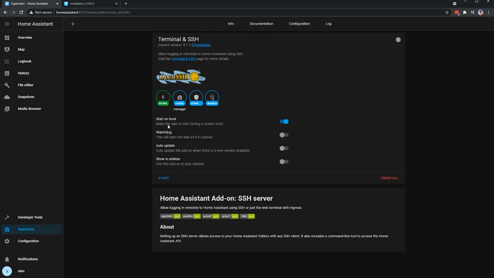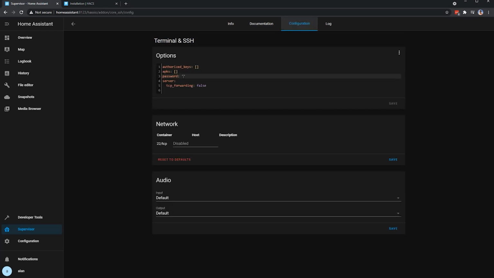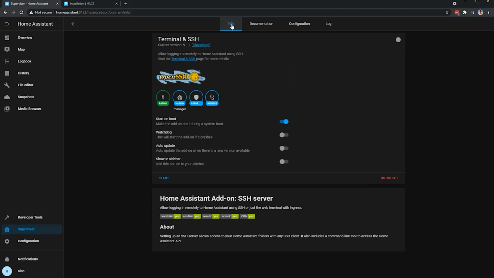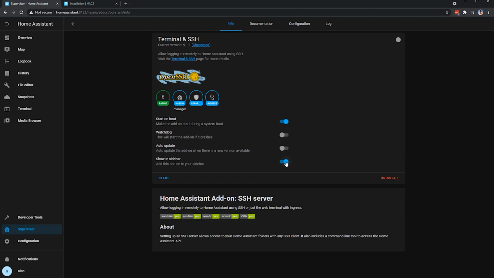Before we can use this add-on, we need to configure it through the Configuration tab. The only thing you really need to set here is the password. So give yourself a nice secure password, type it in here, and that's what you'll use to remotely log on to Home Assistant. I suggest toggling the option which shows this add-on in the sidebar, making it easy to get to in future. You now have SSH access to your Home Assistant, which means you can do a lot of advanced things, one of which will be to install HACS.